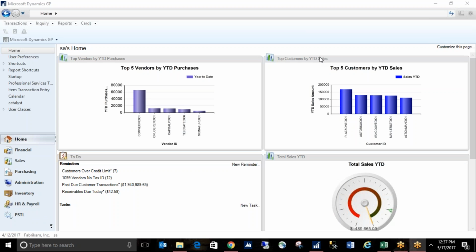Hi, this is Linda Brock with the Canastra Technology Group, and I'm going to show you 4 of the new features that were added on GP2016 or GP2016 R2. These aren't the only new features that were added, but they're 4 that you might find exciting.